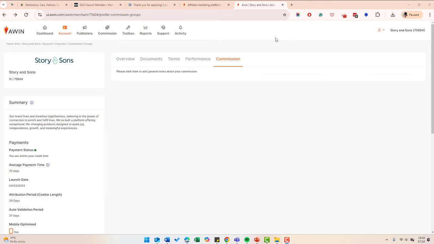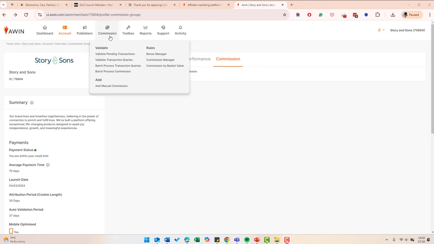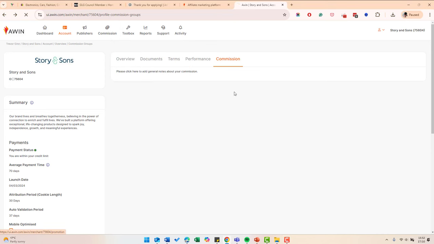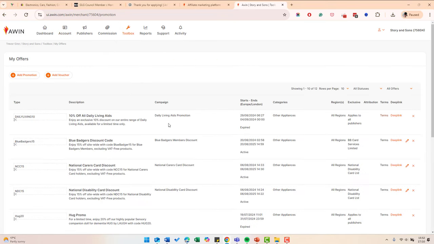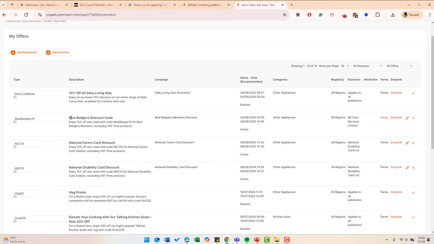Now, the heart of any affiliate scheme is the commission that you offer to your affiliates. Within Awin, that's set under Toolbox and then My Offers. Down here, you will set up your offers. This company here, for example, is offering 10% off all daily living aids. And then they've also got 15% off for all blue badge holders. So they can create a number of different programs for the different customer groups that they have.